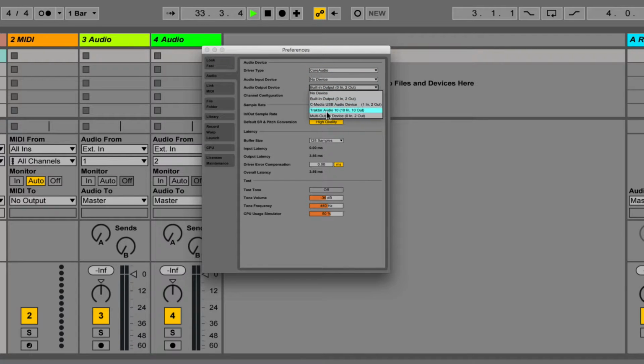For the audio output device, we want to select built-in output. This is the computer's built-in speakers. And for the input, we want to select built-in input. This will default to the computer's built-in microphone.